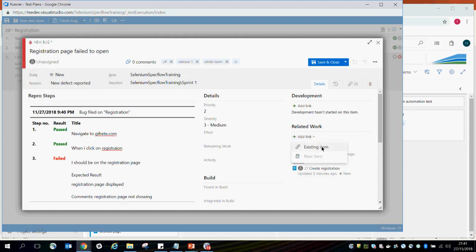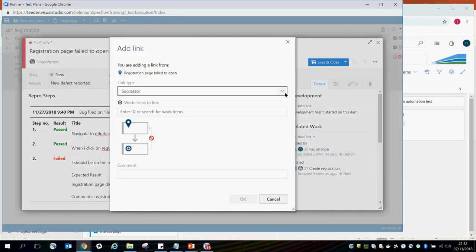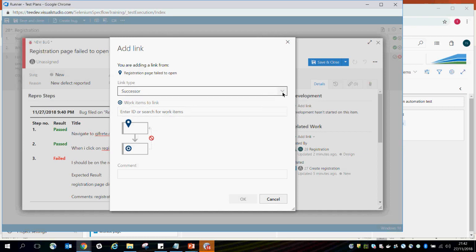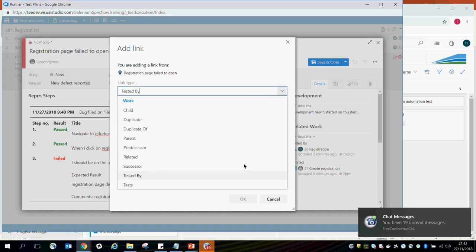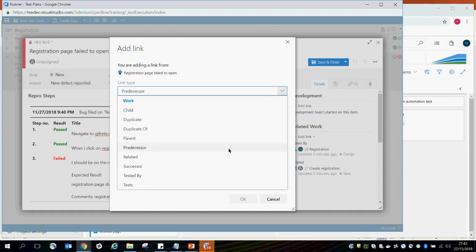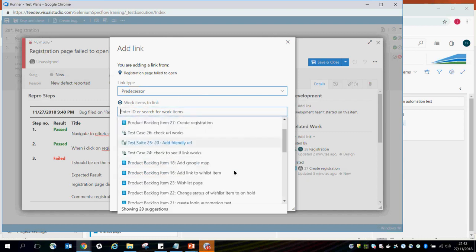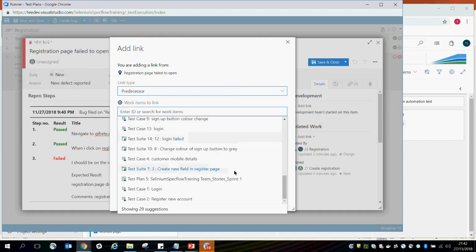Now, before I do that, one thing I can quickly say again is you can link this to an existing item. So let's say I want to link this to another story or another work item. I can click link. So it's a successor of, so all right. Before you go into an application, you have to register. Now, a successor is before. No, sorry, a successor is after. So let's say, for instance, I can change this to a predecessor. I can say this is a predecessor of a login item because I have to register first before I log in.